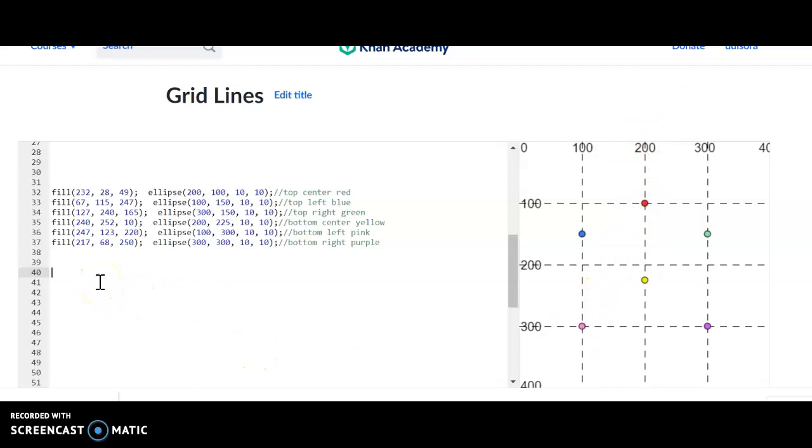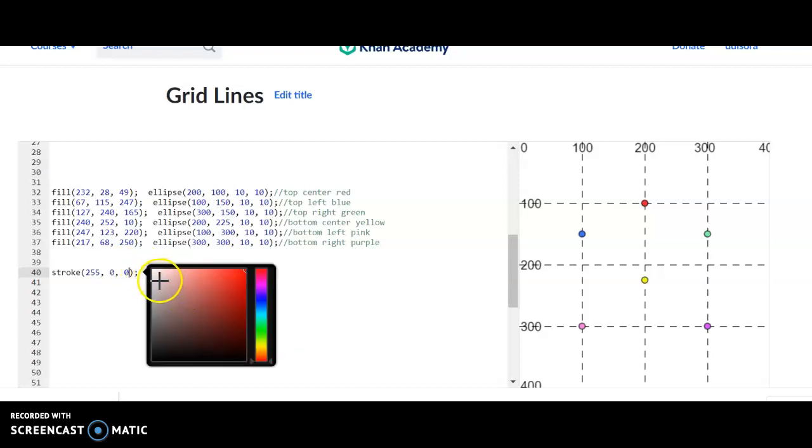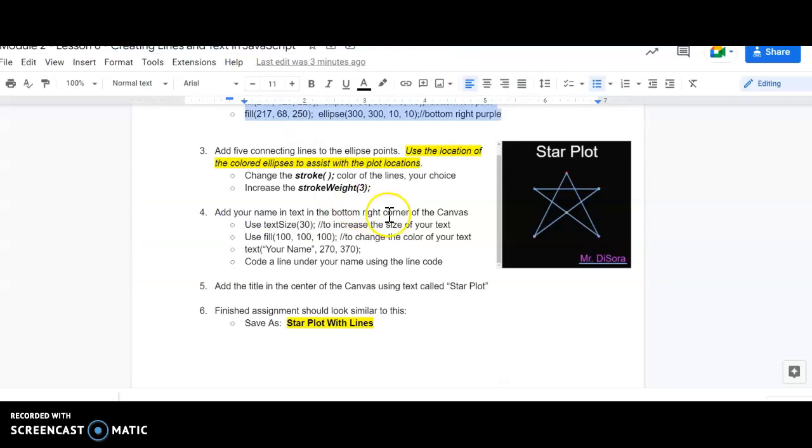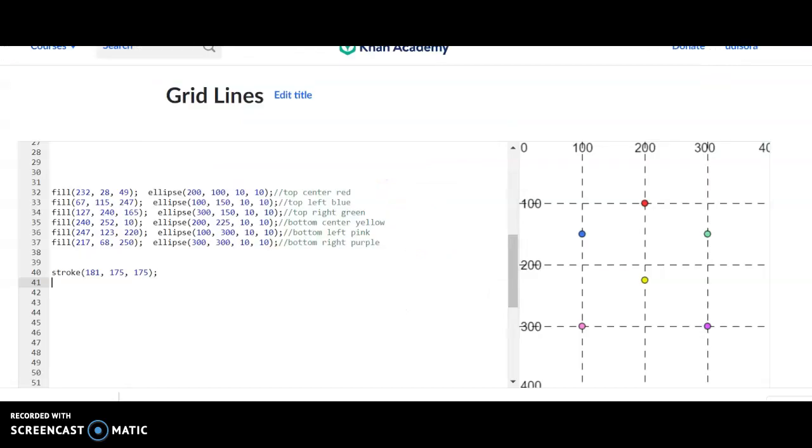What I'm going to do here is create a stroke color. There we go. You guys can pick and choose what colors you want for your stroke. Let's say I'm just going to use a grayish color. The directions have asked us to use a stroke weight of 3, as you can see. So I'm going to type in my stroke weight, and I'm going to use 3 as the directions have told us.